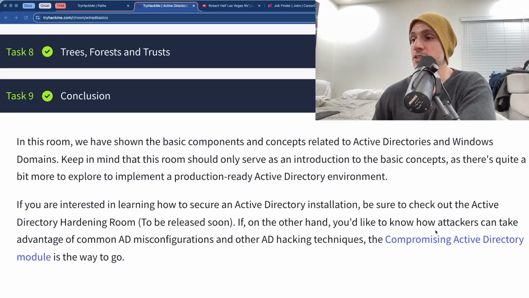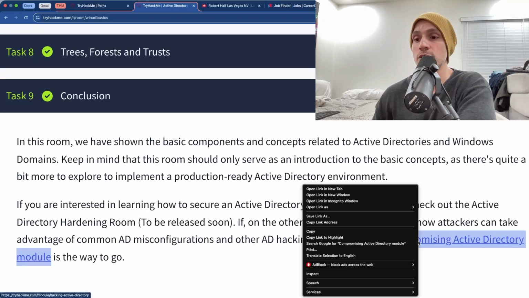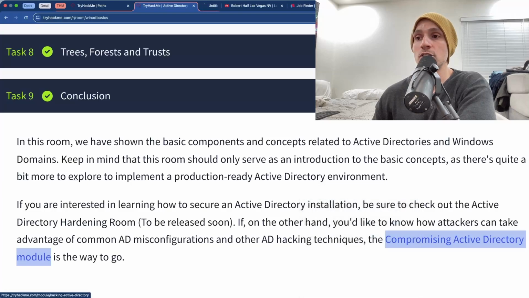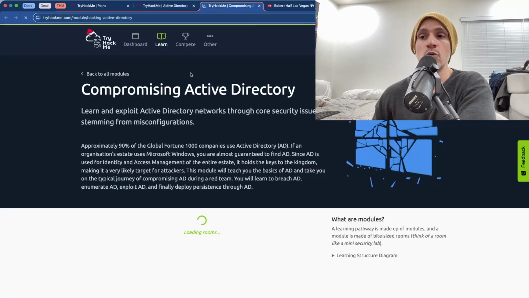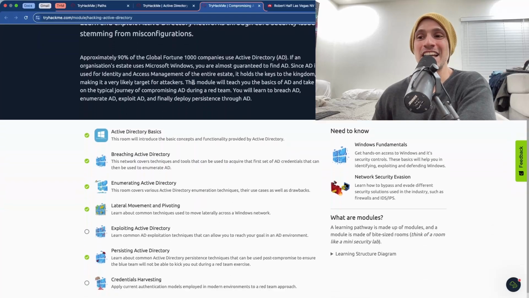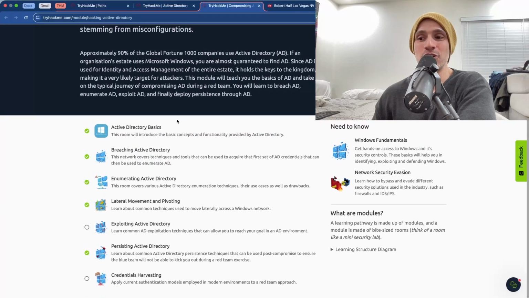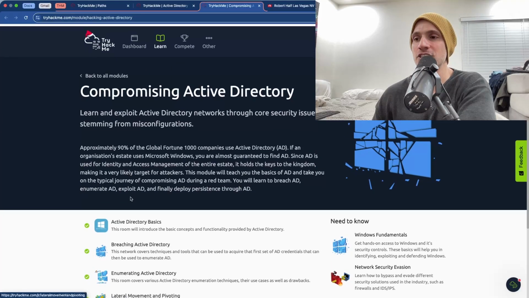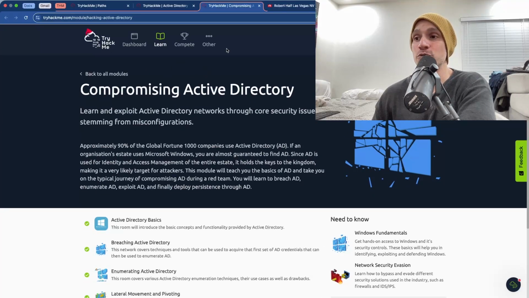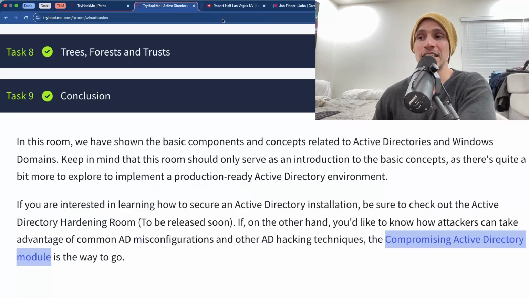And if you're interested, there's the Compromising Active Directory module, which is something that you can look at if you want to see what it's like to break into Active Directory and look at it from the pen tester's point of view. And this is something where I've done most of these rooms. There are 2 that I have not finished. So I'm excited to recreate all of those videos for you and break it down in a simpler way so that you can really wrap your head around it as well.